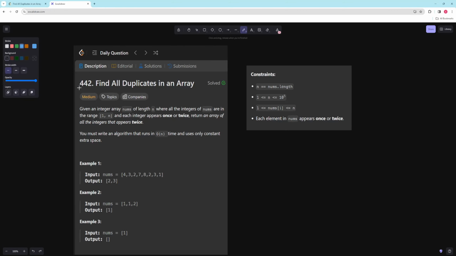In this video we're going to be working on find all duplicates in an array. It's kind of a similar problem to yesterday, but now you have multiple duplicates. So you have multiple duplicates and each number can appear once, 2 times, or no times.